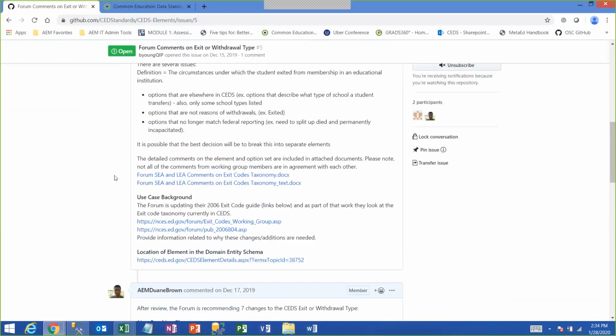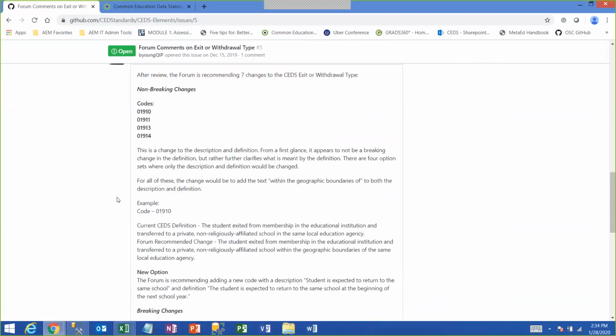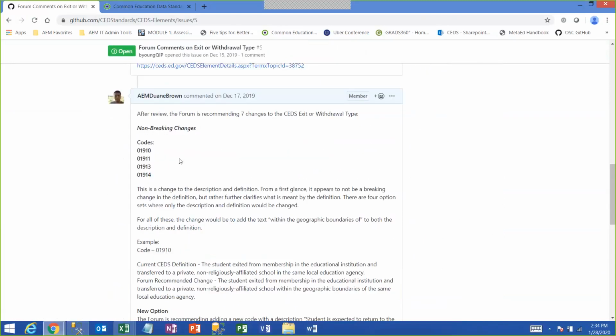And you can come to here and you can read through all the different documentation related to it, but breaking it down, what we're looking at is some non-breaking changes and then some breaking changes. The form is basically recommending 7 changes to the CEDS exit or withdrawal. For these 4 codes, all they're really doing is actually changing the definition slightly.